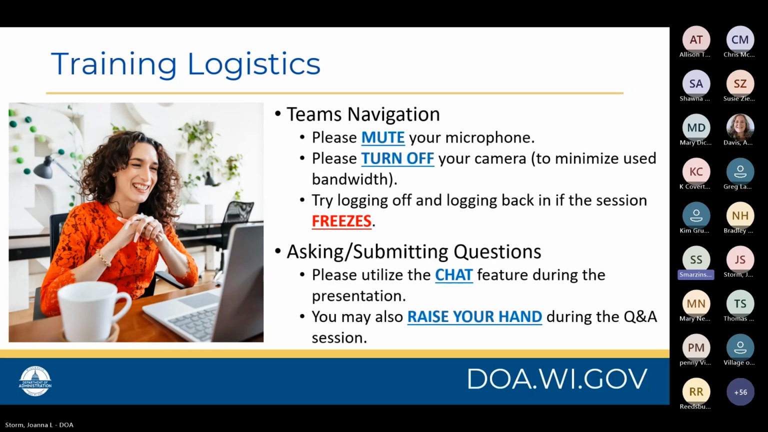During today's training, we ask that you mute your microphone and please turn off your camera to minimize the used bandwidth. If the session appears to freeze up or you lose audio or visual, please try logging off and logging back in. To minimize interruptions, we ask that you submit any questions utilizing the chat feature during the presentation. We do have staff monitoring this to provide responses. We may pause throughout the training to address these questions for the entire group. Otherwise, we'll recap at the end of the presentation. You may also raise your hand during the dedicated Q&A session at the end of today's webinar.